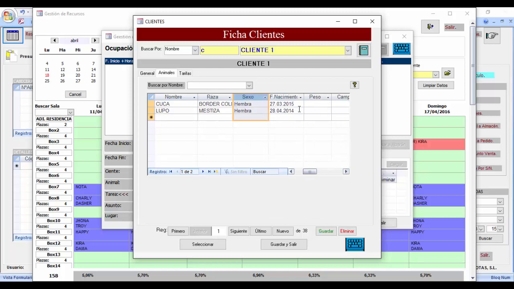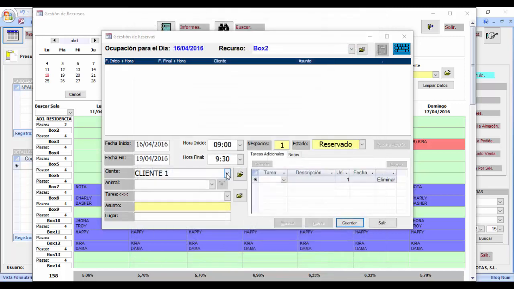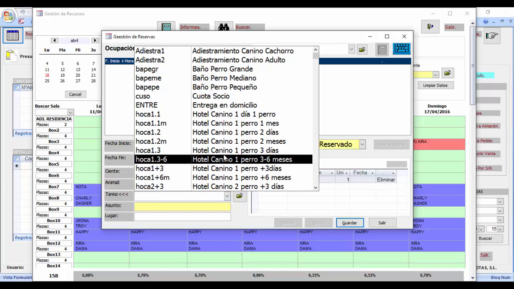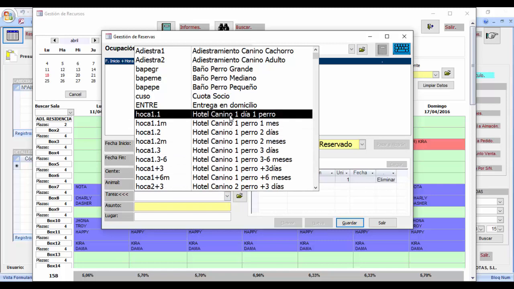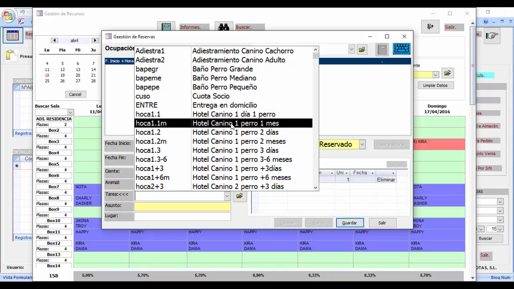We return again to the task of registering a new reservation. After the selection of the animal, it is possible to select the type of accommodation requested by the customer that will correspond to one of the services defined by the company. All services offered can be configured and customized according to the rates of each dog hotel.